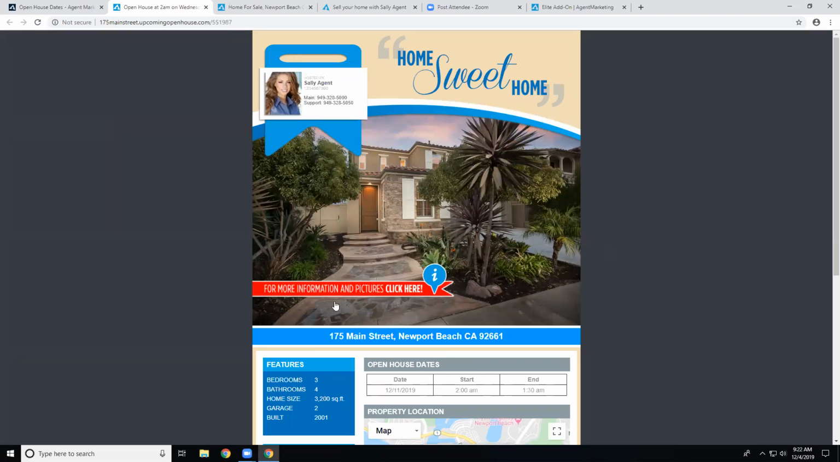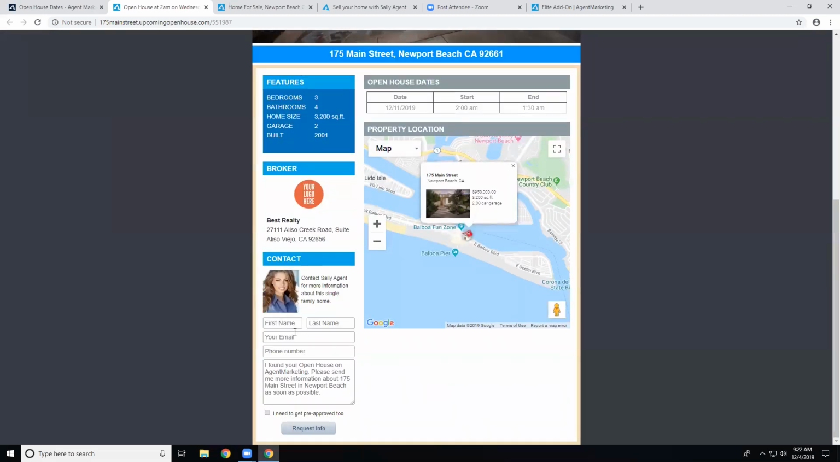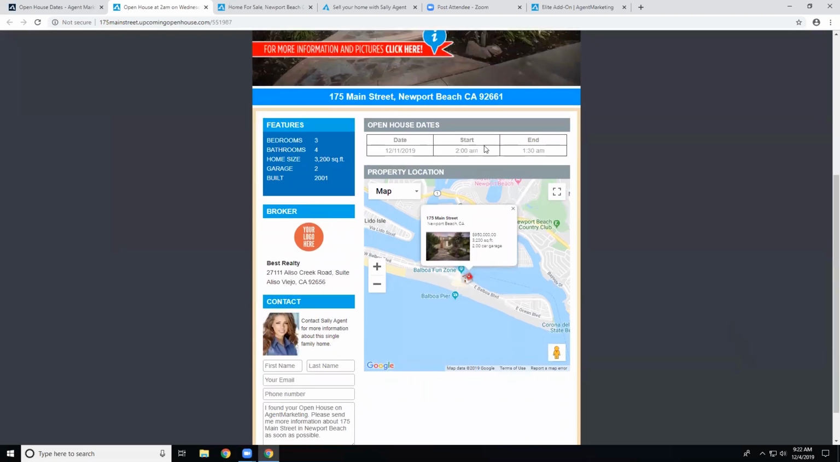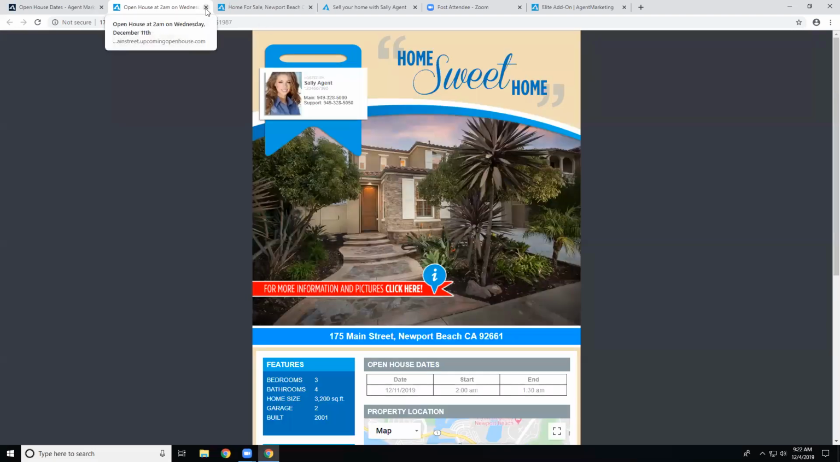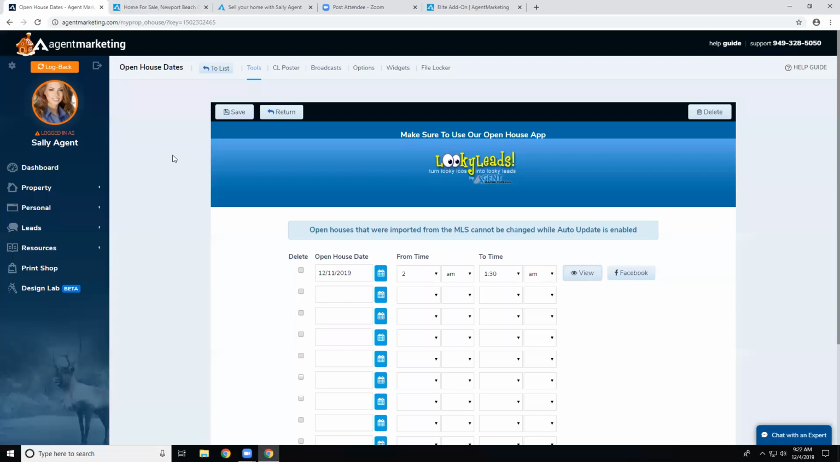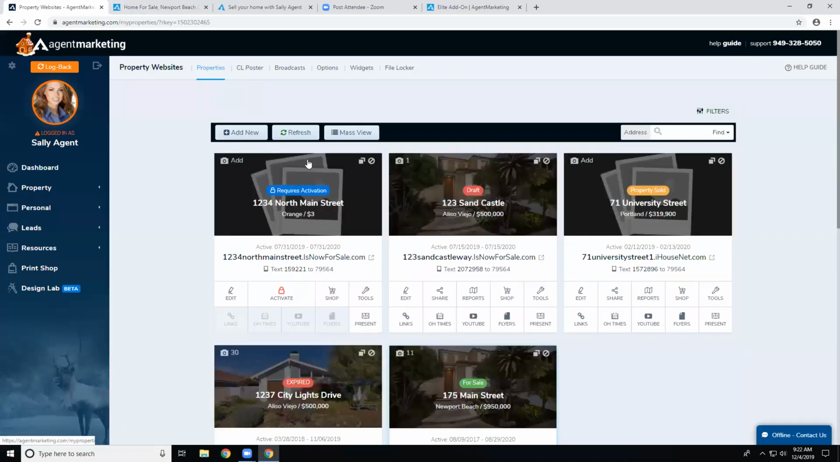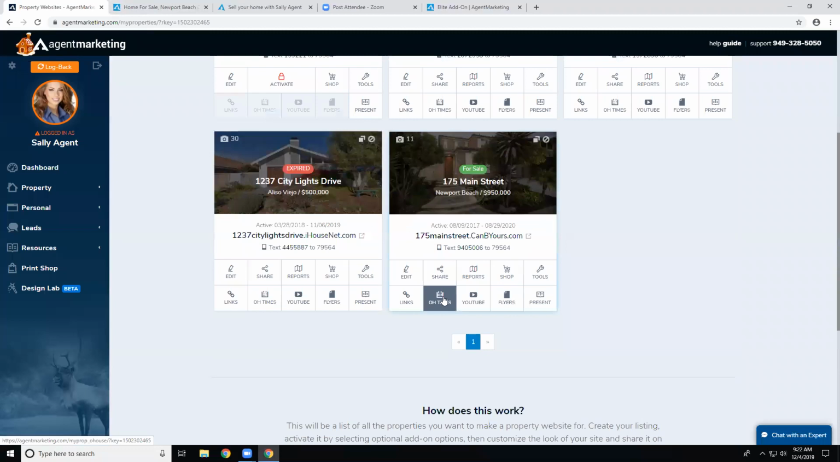It's really nice. You can click for more information and pictures. There's a map of it, some little lead generation there, and then the open house dates and times. So that is what that posting looks like. Again, that is another easy button you have here for open house times.